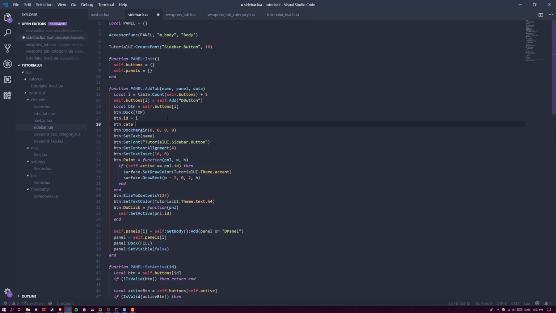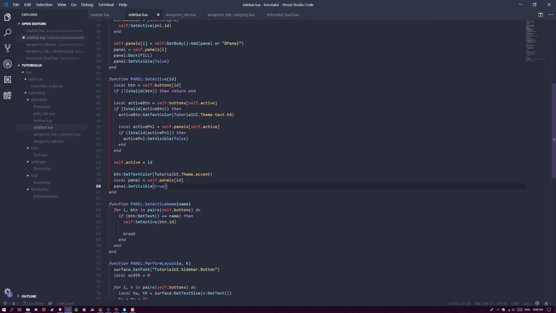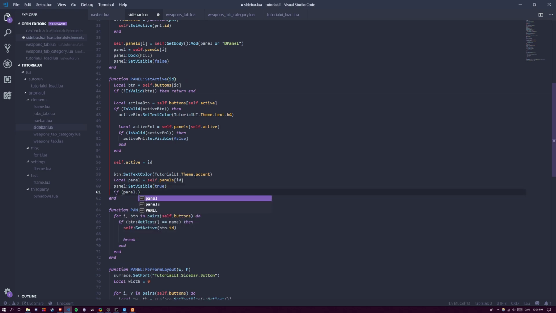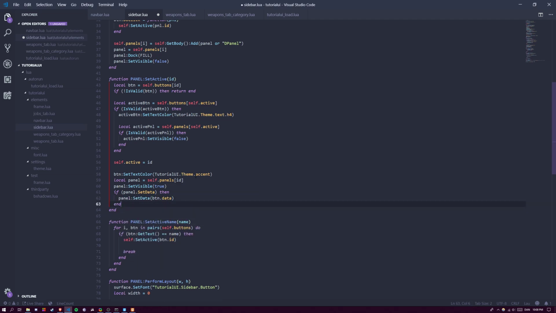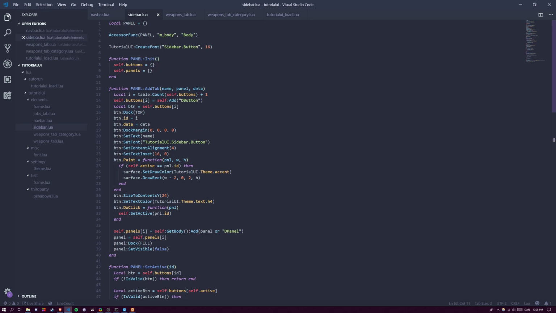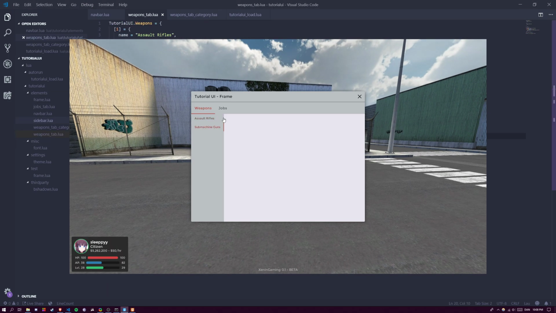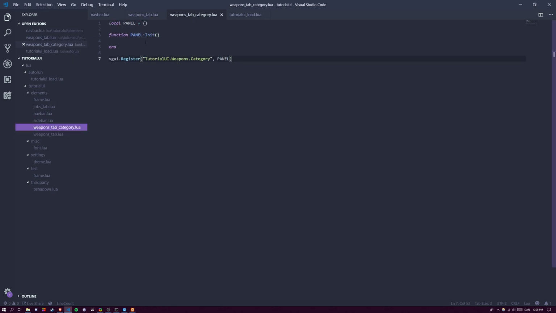I'll show you why we do this. Okay, so what this does is it basically checks if the panel we have has the function set data, and if it has, it will send the data the button is carrying from this over. Should do nothing because we have a check that has it, doesn't have it yet. So, but this means what we send here will be available to our panel when we create it. If we of course do it the right way.